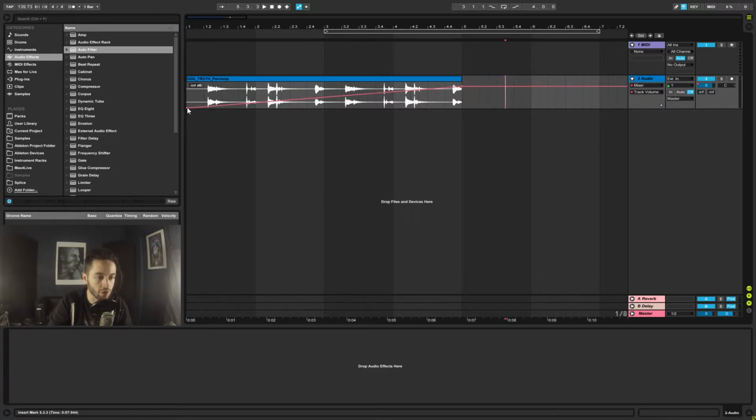Down here, if I put my cursor over the little dot we've got, it says negative infinity decibels. So it means no volume. And here, it's 0 decibels. So full volume. If I click on the sample and I press play, you slowly hear it increasing in volume until it gets to about here where it's full volume. Okay, so that is some very basic automation.